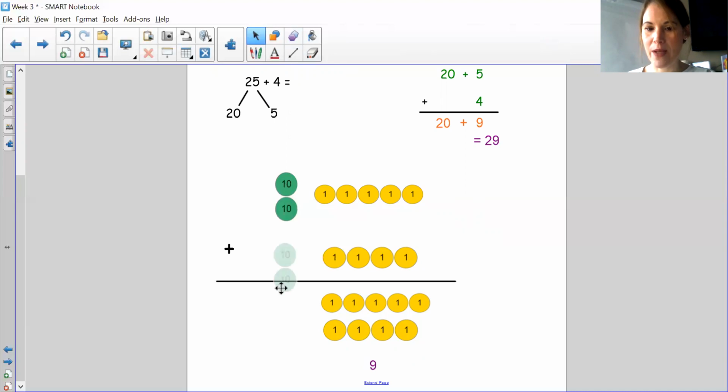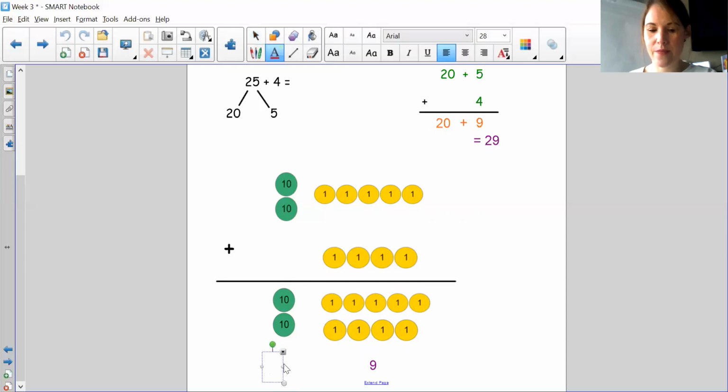So I'm just going to move my tens all the way down, making sure I keep my tens underneath the tens above. So I'm keeping them in their place value column. I have 2 tens here, so I have 20. Now I need to make sure that I add these 2 digits together. So 20 add 9 equals 29.